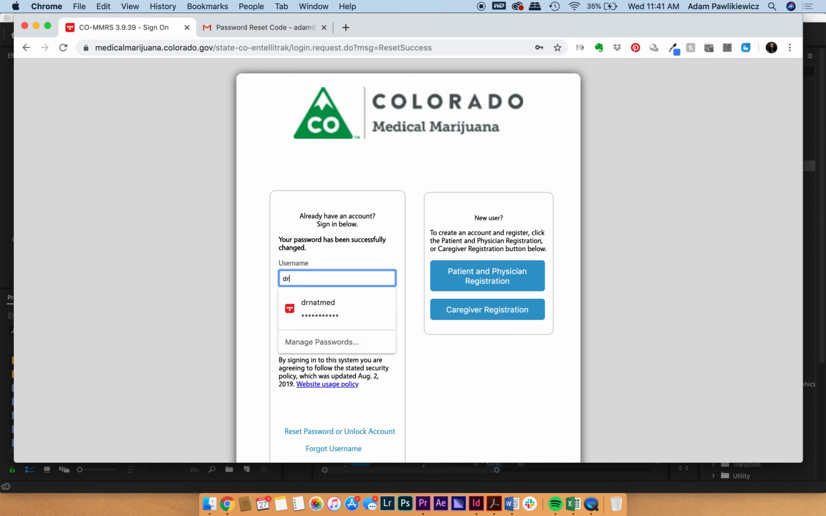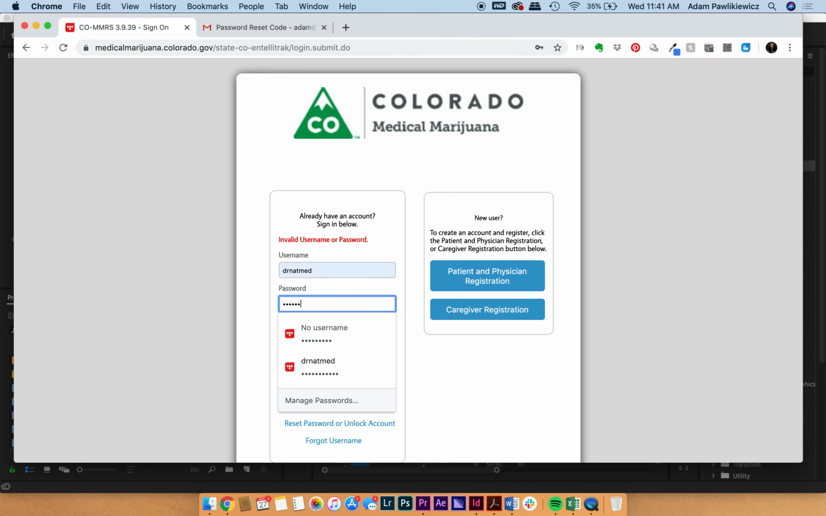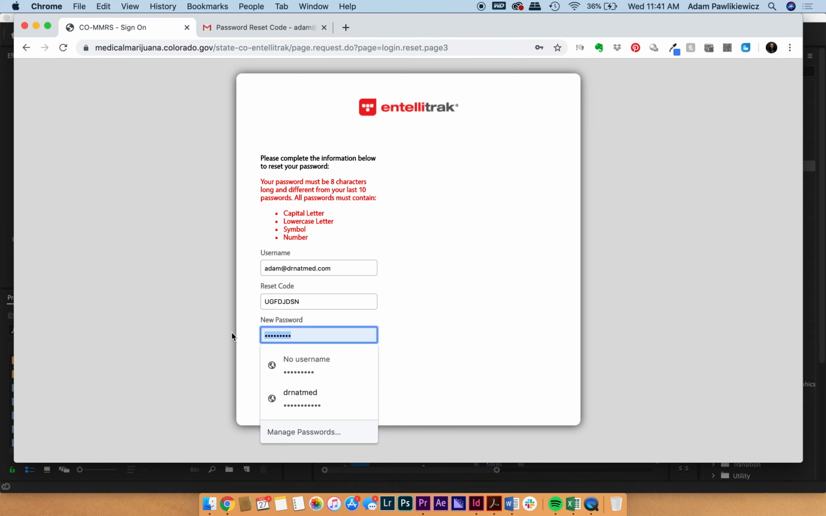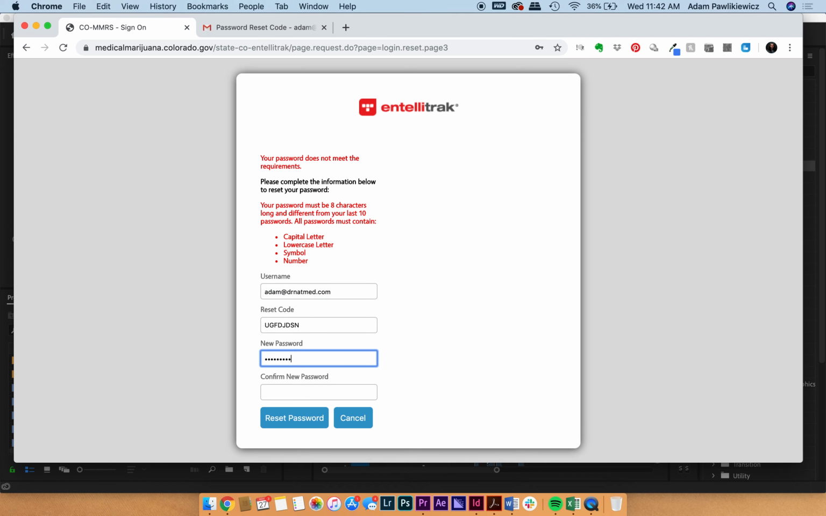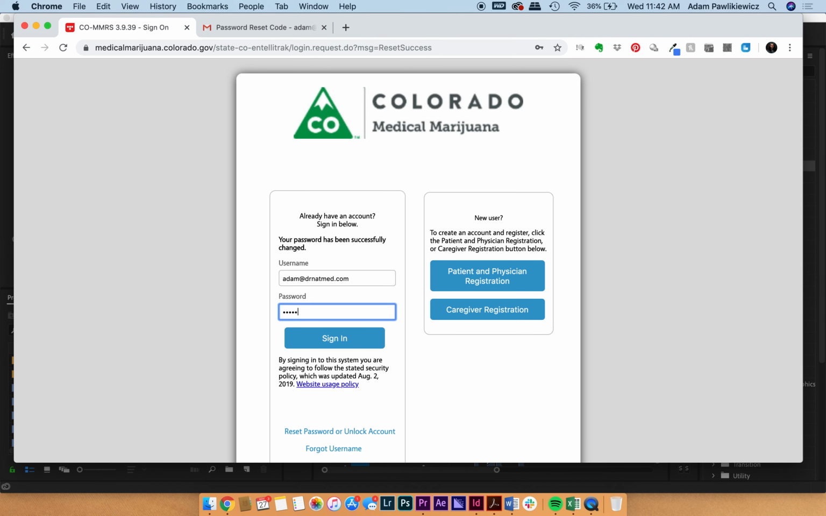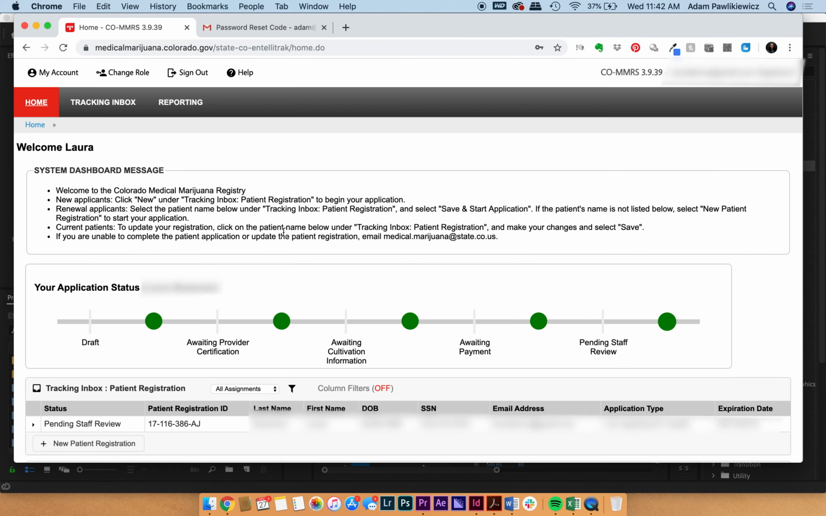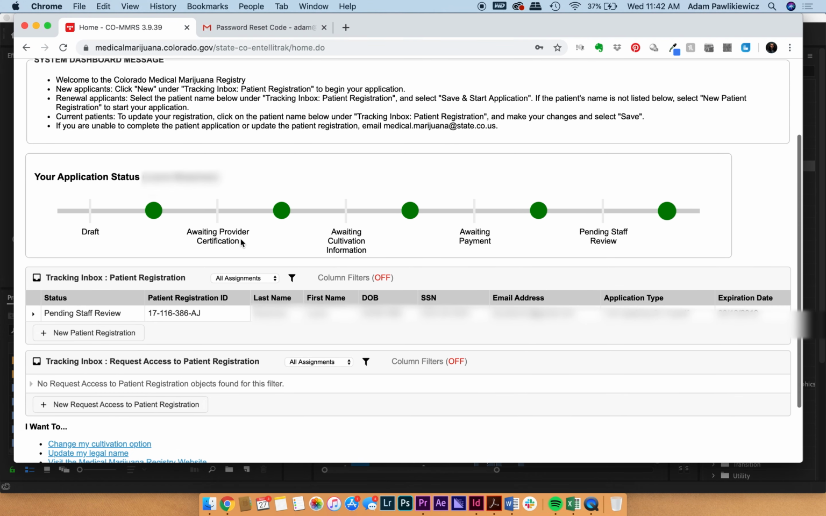So you'll continue doing so again and again, as I am doing here with resetting my password, until finally, with the last one, you will find out that you already have a status and an actual registration listed in the tracking inbox of the patient registration. Whenever you see something there, whether it says expired, pending renewal, or pending staff review, whatever the status is, this is your proper account. So make sure to make note of that for next year so that you have the proper username for every year that comes.